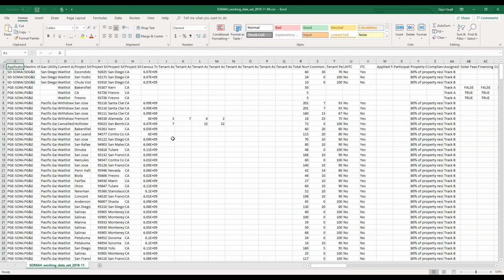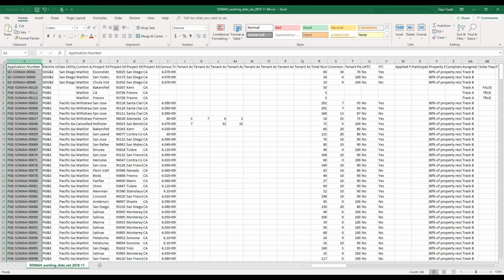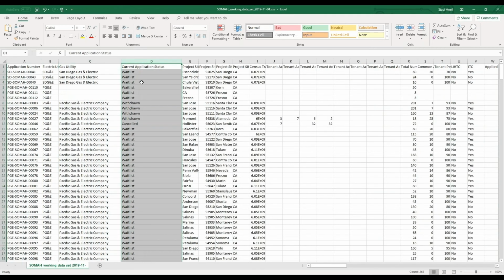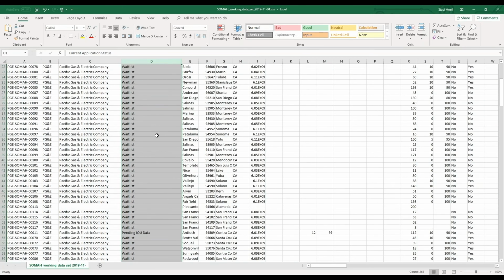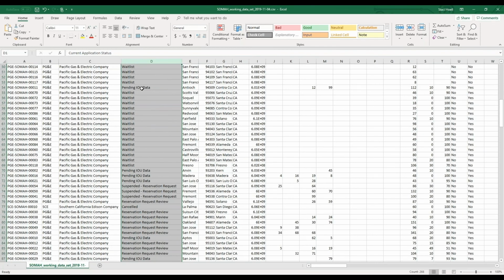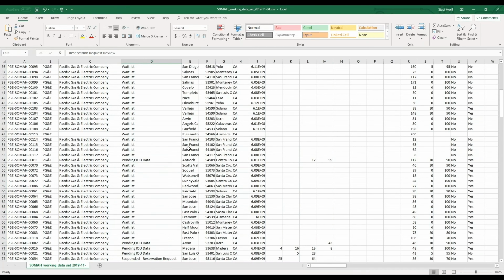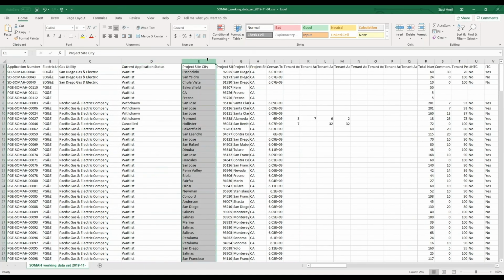All right, so there is quite a bit of data here, but what I'll point out is the SOMAH application number is this first column. You also have the utility that it's in, the application status, and so you will see that many of these applications are waitlisted. The ones to really pay attention to are those that say pending IOU data. They're getting pretty close in the process for approval, as well as these that say reservation request review. And yeah, those are the ones to sort of pay attention to. You can also take note of the project city, the zip code, and the county.